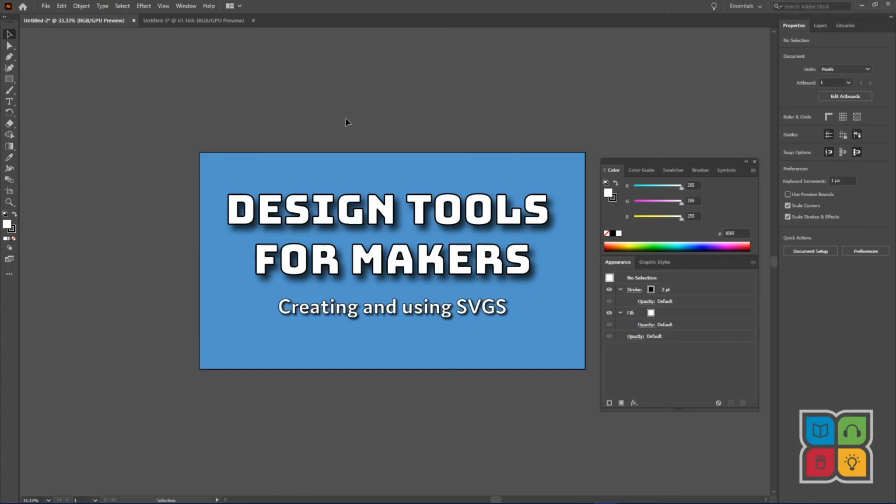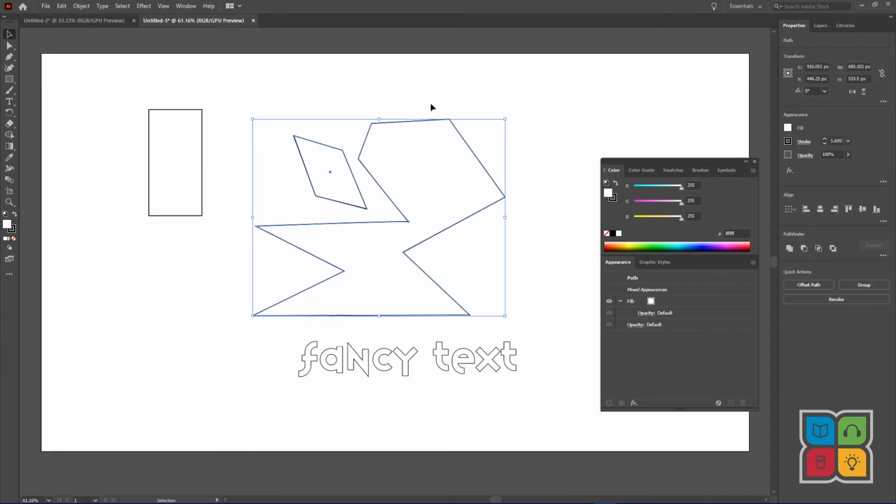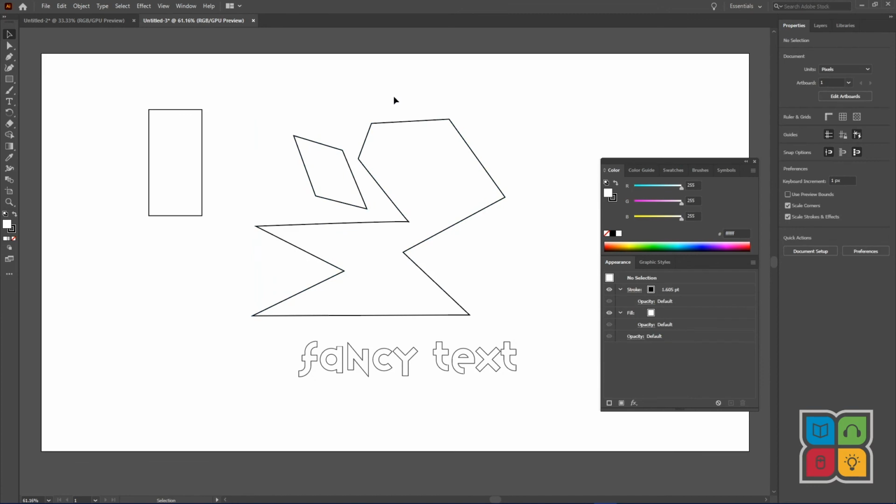So the next question is, what tools can we use to create SVGs? The two options I would recommend are Inkscape and Illustrator. Illustrator is a part of the Adobe Creative Cloud suite of software, which includes Photoshop, InDesign, and a lot more designed for professional artists.